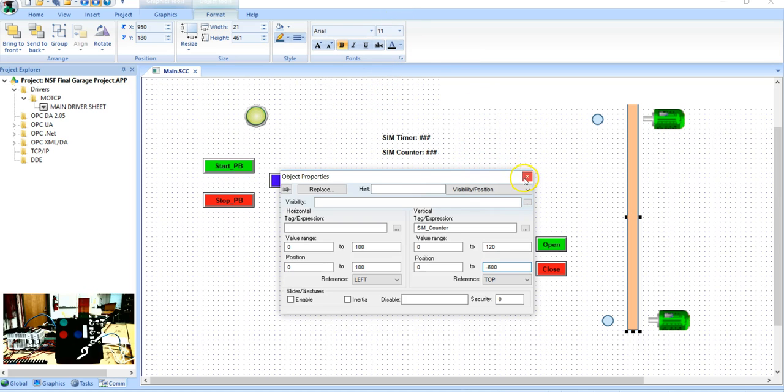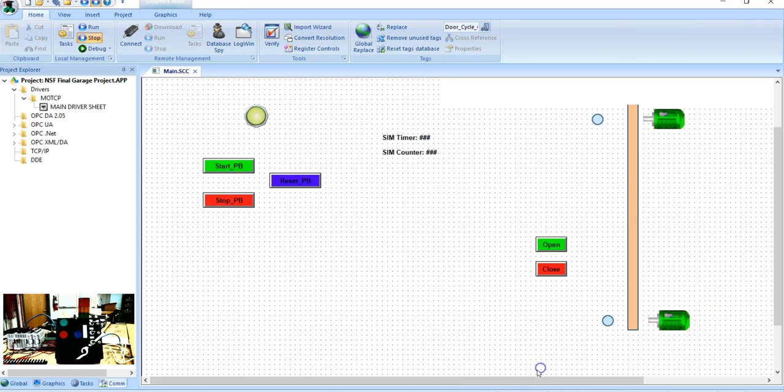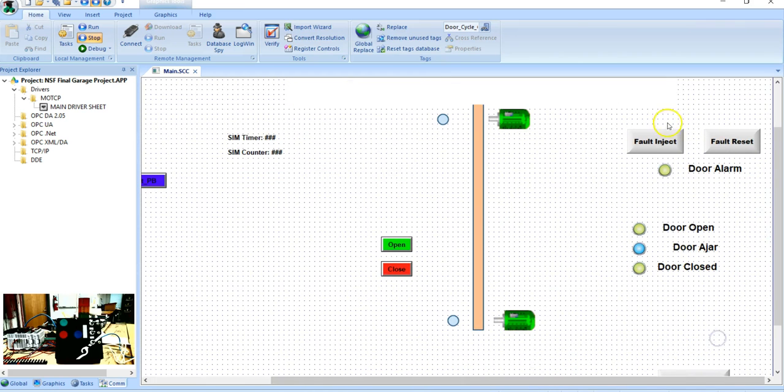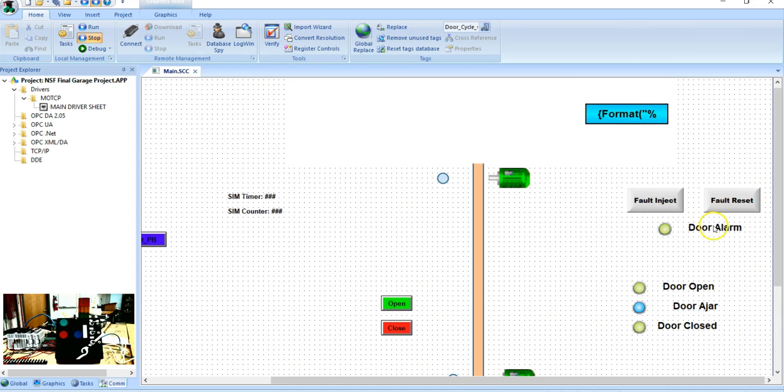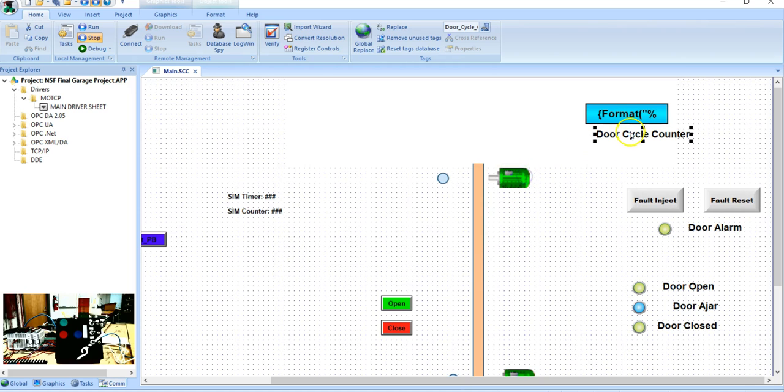So I'm going to put in 600. And what else do we want to do? We want to put in some words that would say this is our door cycle counter. And that's okay, it's about the right size.